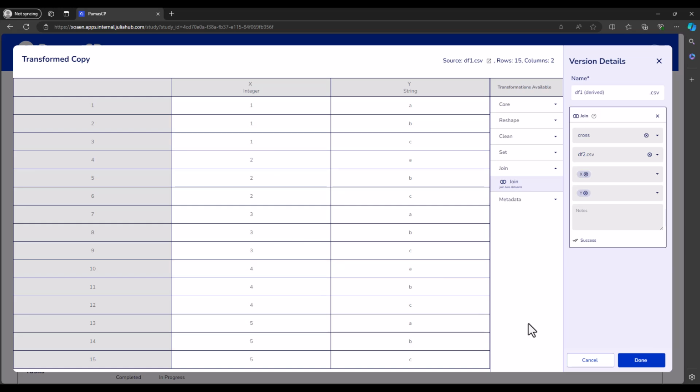This type of cross join will be very helpful when you have multiple datasets and you want to merge them in a way as shown, rather than doing it manually.